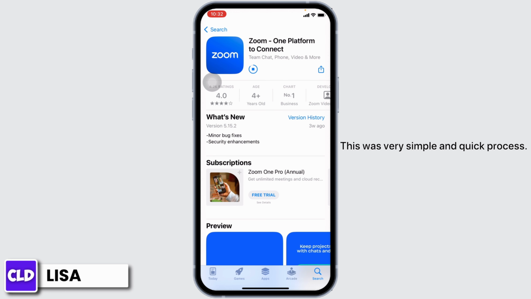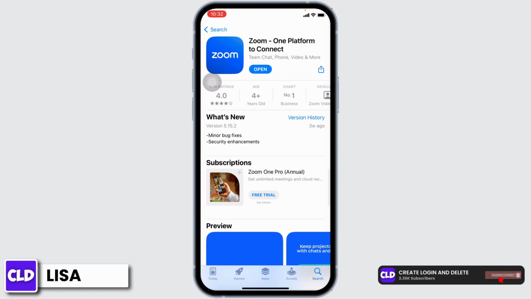This was a very simple and quick process. So this is how you can easily download and install the Zoom app on your device.